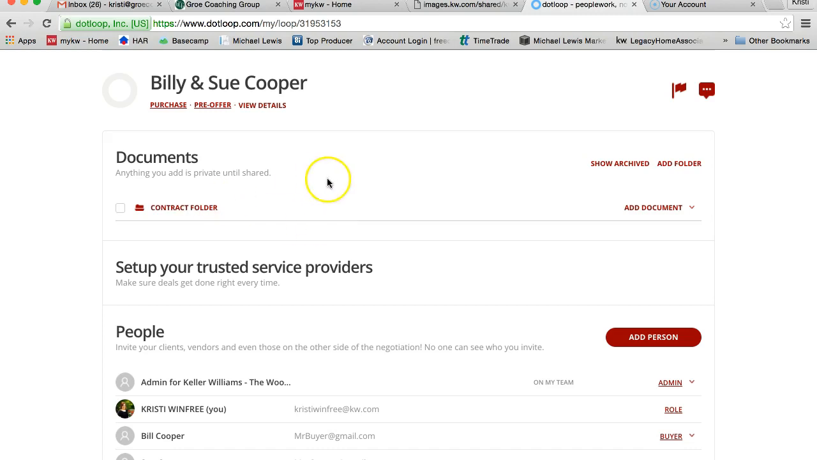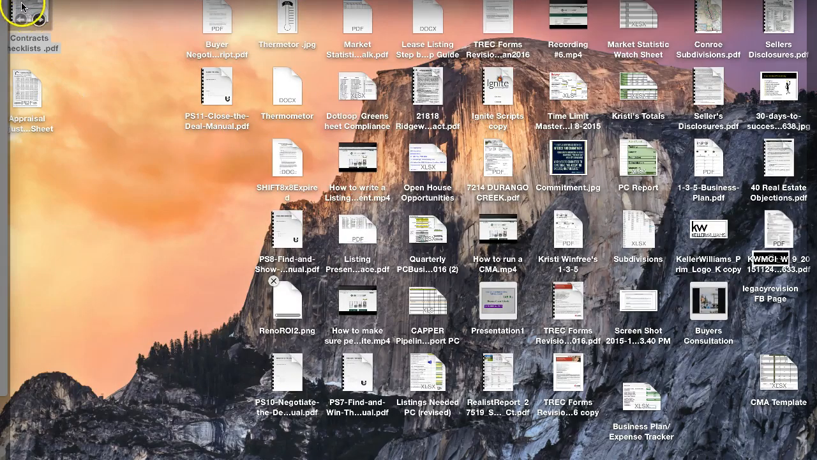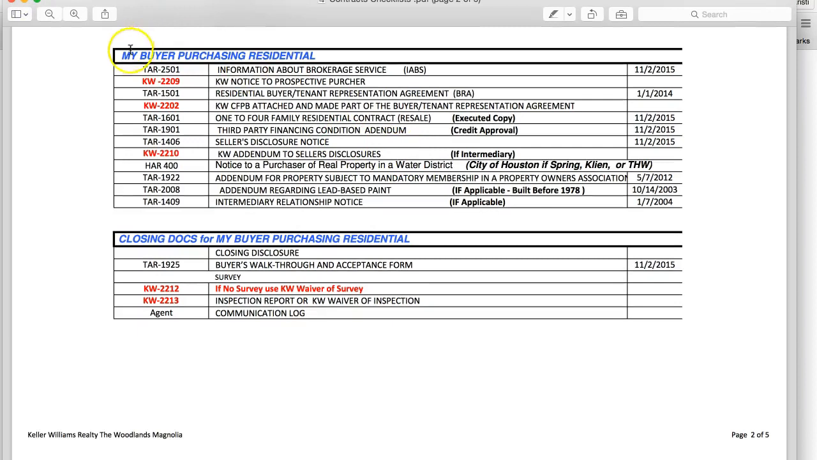When you're working with the buyer, you're going to have two different folders in your loop. One is going to be a contract folder, and then you'll add a folder later that says closing folder. The reason is because if you look at the compliance checklist, which is right here, for a buyer, you have my buyer purchasing residential, and you have closing docs for the buyer purchasing residential. So you're going to submit to compliance twice: once you've got all these contract documents filled out and signed, and then after you actually close. So that's why you're going to have two separate folders in your loop.